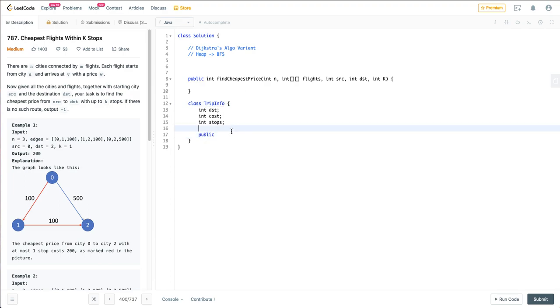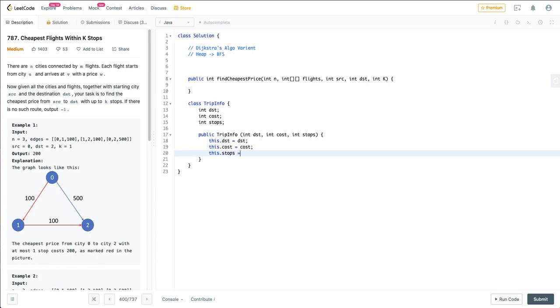Let's create a constructor for the TripInfo. So int dst, int cost, int stops. this.dst equals dst, this.cost equals cost. Java is just excellently verbose, so have patience. This is our constructor.